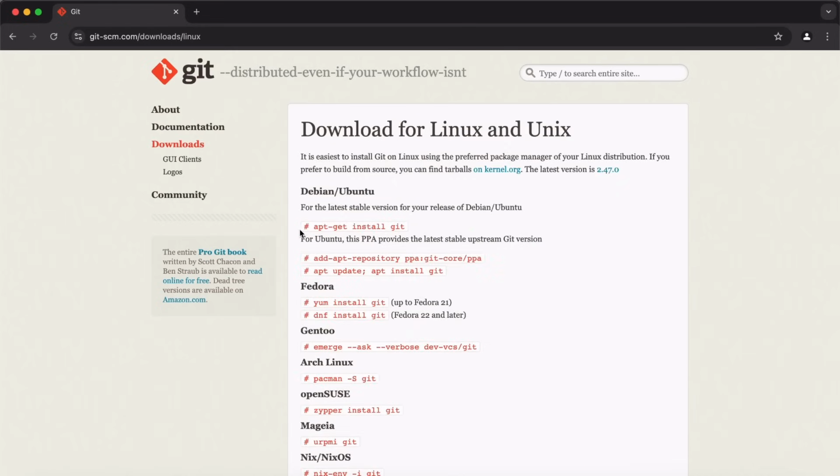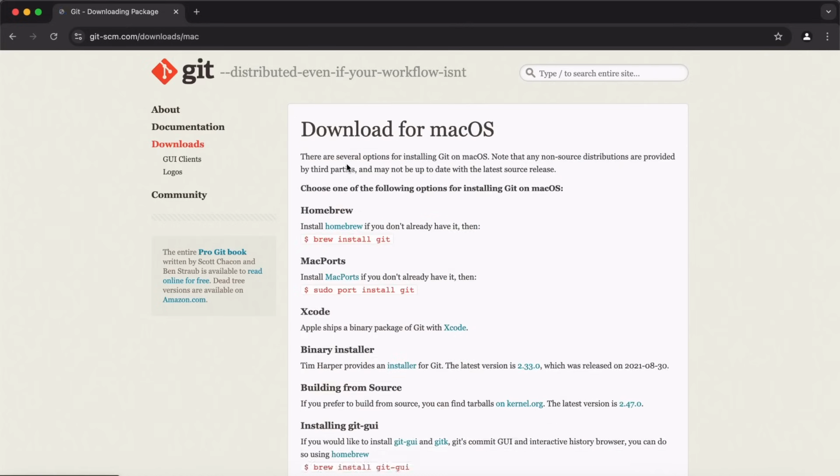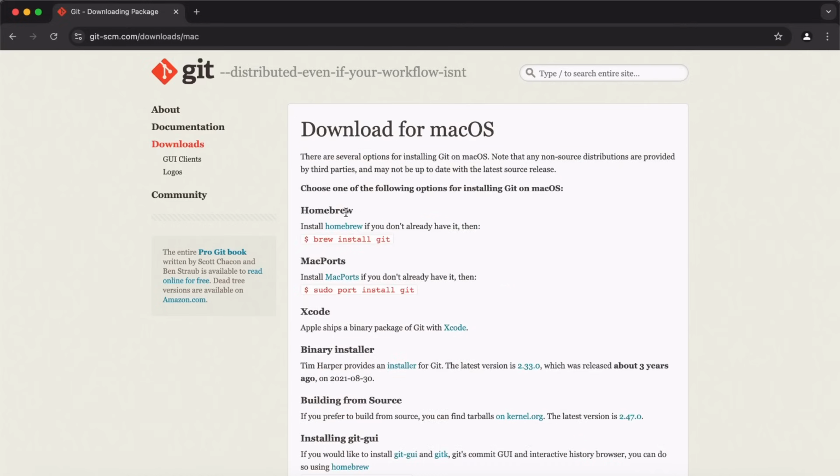If you are using a Debian based system, then the command will be apt-get install git, and for Fedora it is yum install. And for Mac OS, you can either go with Homebrew and use the command brew install git, or if you're using MacPorts, then you can use the command here, right? And in any scenario, if you have Xcode installed on your Mac, then by default, I think Git is installed with Xcode.